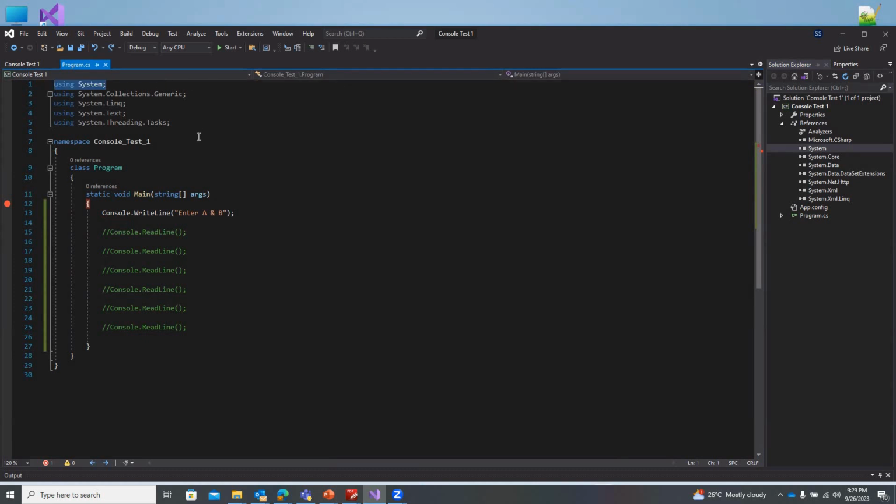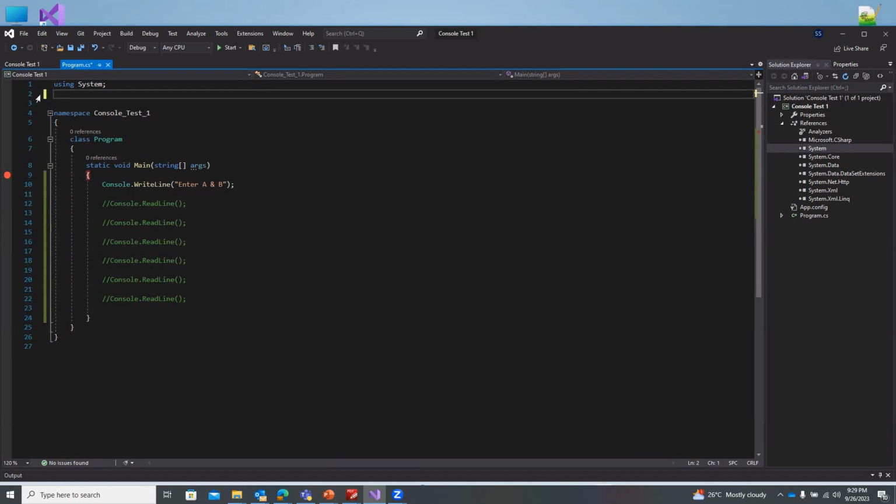You see the color difference between all these things? Why is this in gray and why is this in white? System is the parent, and we are using Console, its child item. We have used a child item of System. That is why it is in white color. Others are in gray. In the sense, it is telling you that you can remove these things, indirectly.